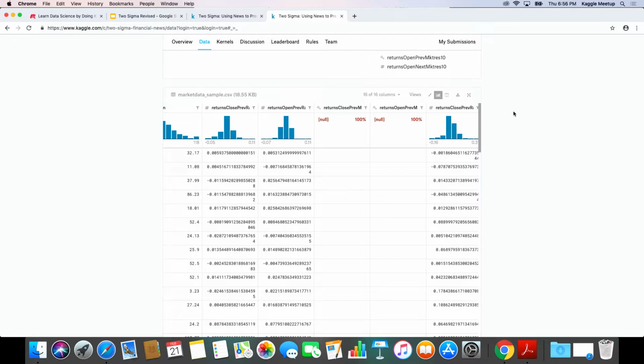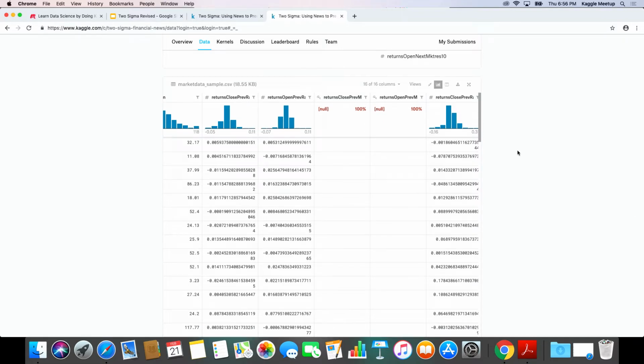But if we open the full data, we find around 80% of this column is actually empty. So here is not much. We couldn't take much significance on these two columns.